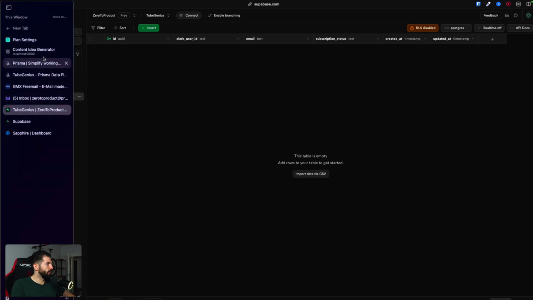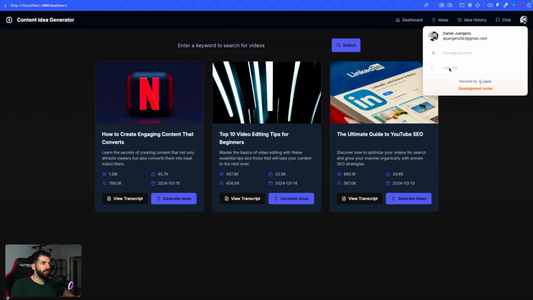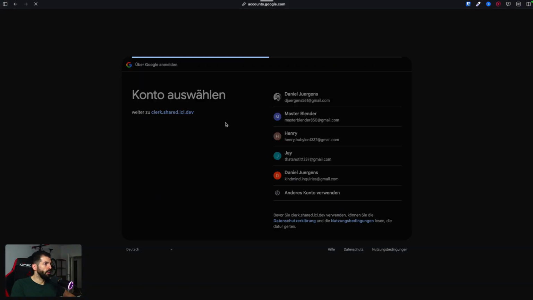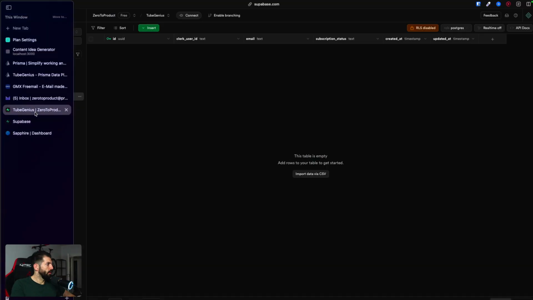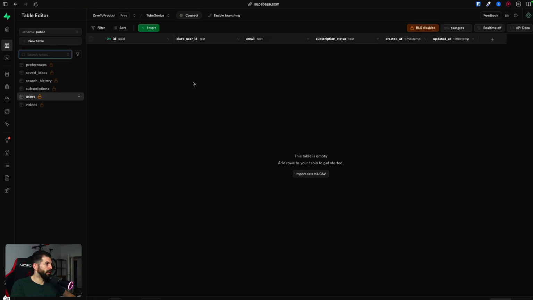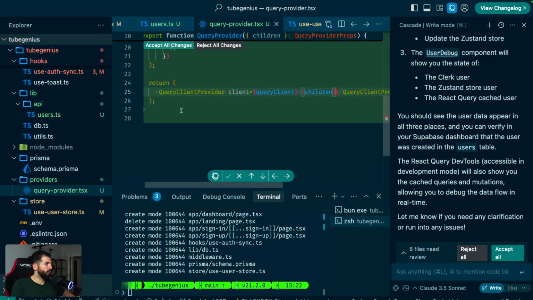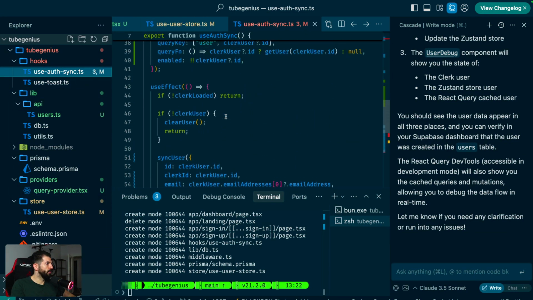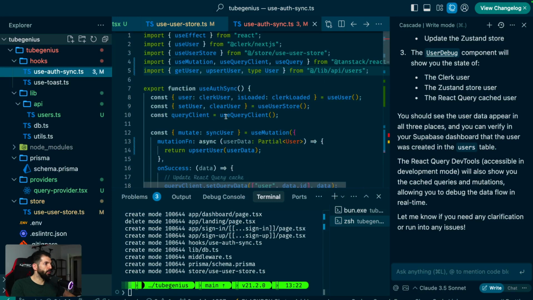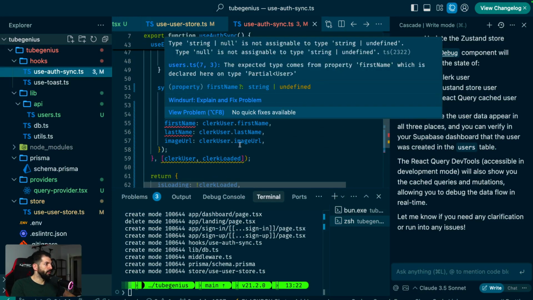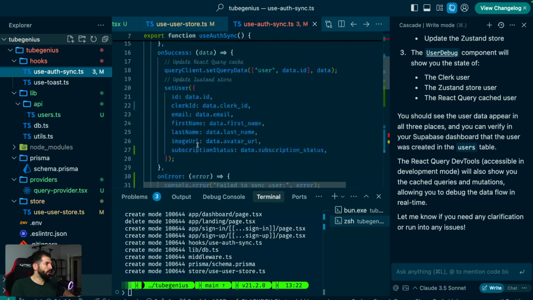So let me do the following. Let's sign out and then we'll click login again and sign into the application. Usually we should be able to see the user here, but it didn't work. The reason is that there's probably something off in the useAuthSync hook, and as you can see, we have a type error here, but this shouldn't be the problem.